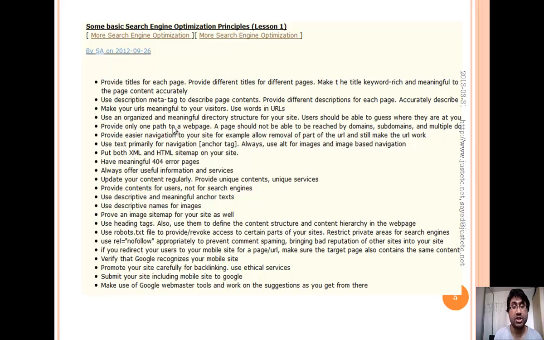Use meta tags, use description meta tags and keywords meta tags. You can provide different descriptions for each of the pages, and that has to be related to that particular page. Accurately describe that page in your meta tag. Remember, not all search engines provide emphasis on the meta tag. Some search engines do, others don't.